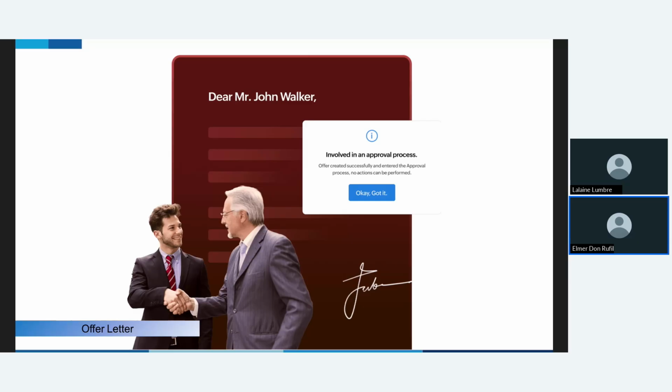You can set up internal approvals so that managers or HR heads can review and approve offers with just one click. This makes the final stage of hiring smooth, organized, and professional, giving your new hires a great first impression of your company. So in simple terms, Zoho Recruit's offer letter feature turns what used to be a manual, time-consuming task into a quick, automated, and seamless process, making both recruiters and candidates happy.